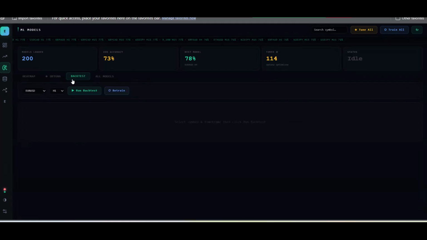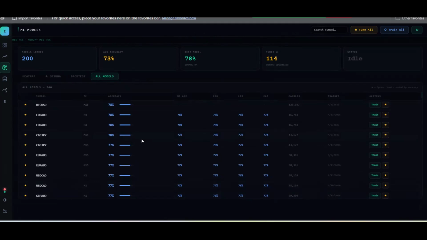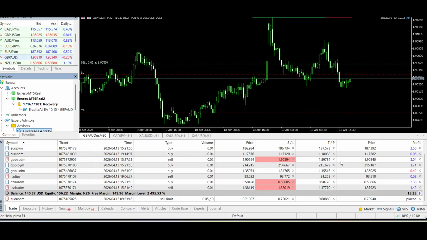Backtesting here, you can run a backtest, or retrain. Okay, so it says fail because it is loaded. You can also retrain the models. You can come here where it says all models. You see the ones in light blue color, they are performing better. Okay, the accuracy 78%, 77%. These are the models that are doing better. So if you look at these models and you go in the trades, you discover that all these models are performing better because they have been trained and also they have been tuned.